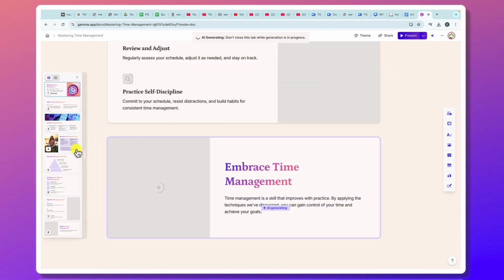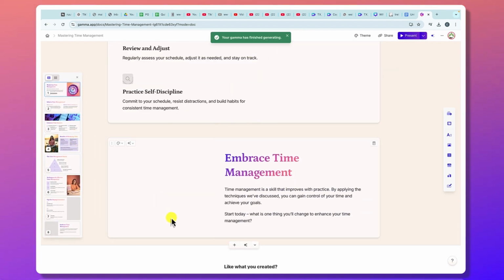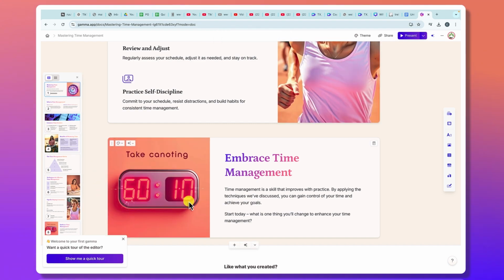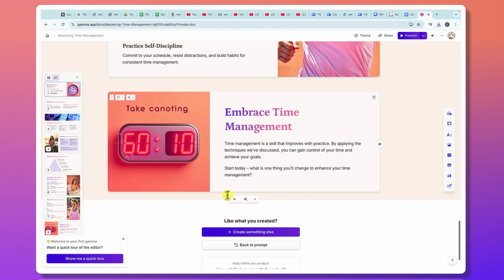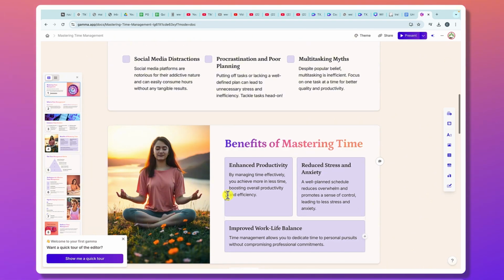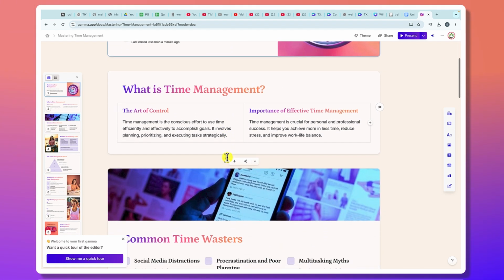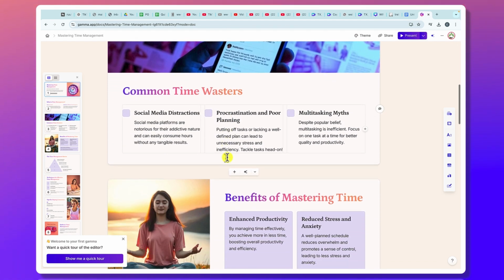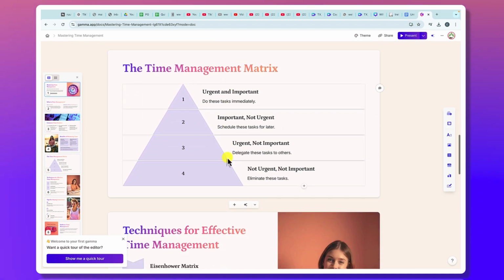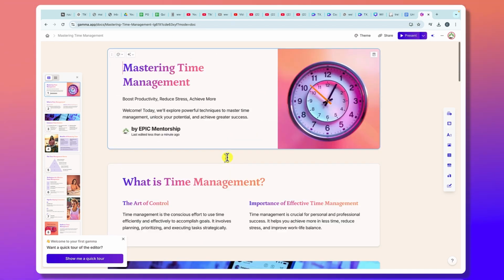You can see the preview from here, and you can see the details of what it is creating. So you can go back to the first, and then you can be able to see what you have created, right? So you can see mastering time management. This is the first slide, this is the second slide, this is the third slide, and so on. You can see very interesting presentation right now it has just created.